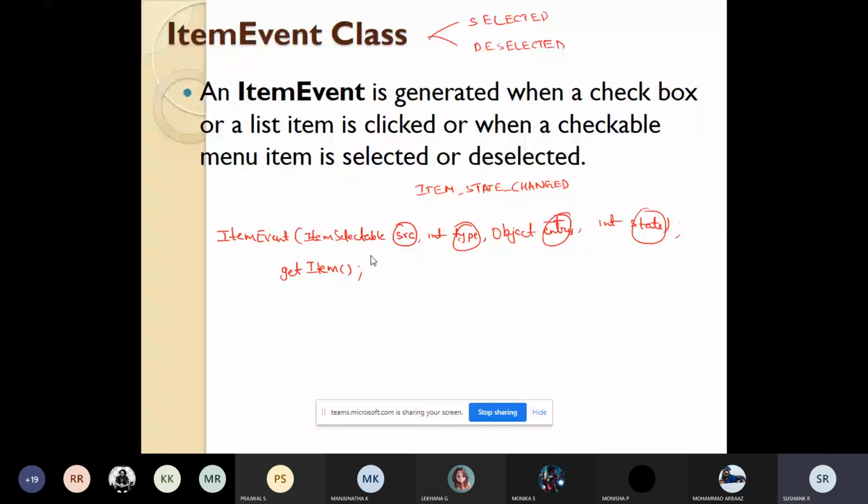And also we have one function called get item selectable. So get item selectable method can be used for obtaining a reference to the item selectable object which has generated the event. So, what are the examples of this item selectable? List and choice will come as an example under this item selectable.